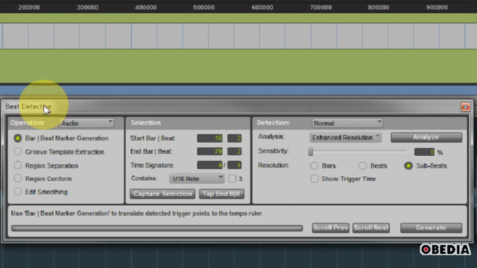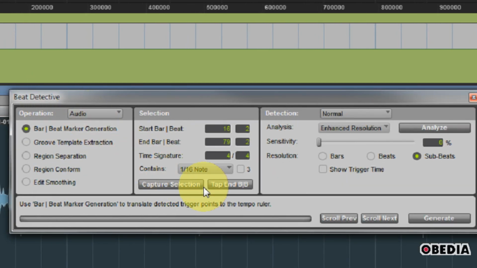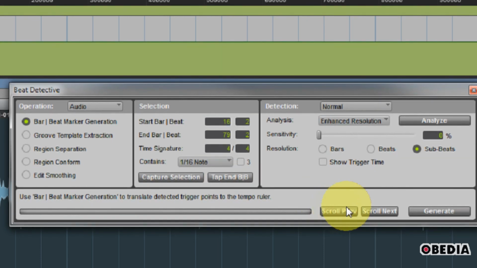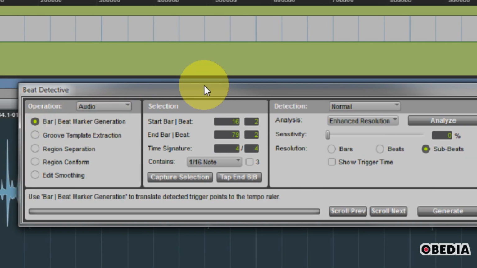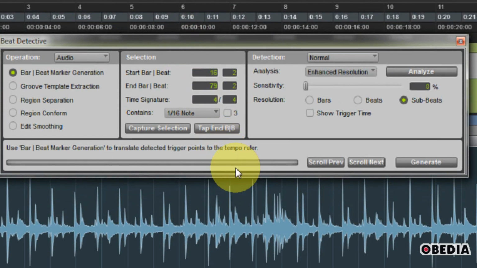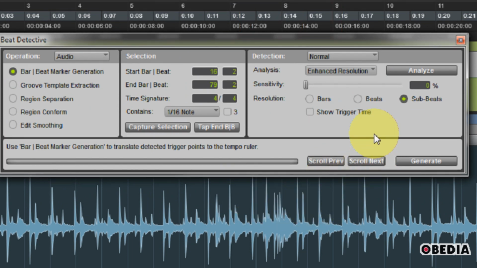I have a lot of different options here, and we'll go in depth into some of these other options in other videos. Today, as I say, we're just going to talk about getting the BPM. Under the operation section, I'm going to leave Bar Beat Marker Generation selected. The first thing I need to do is define a selection, so that Beat Detective knows what it needs to look at in order to get the BPM.